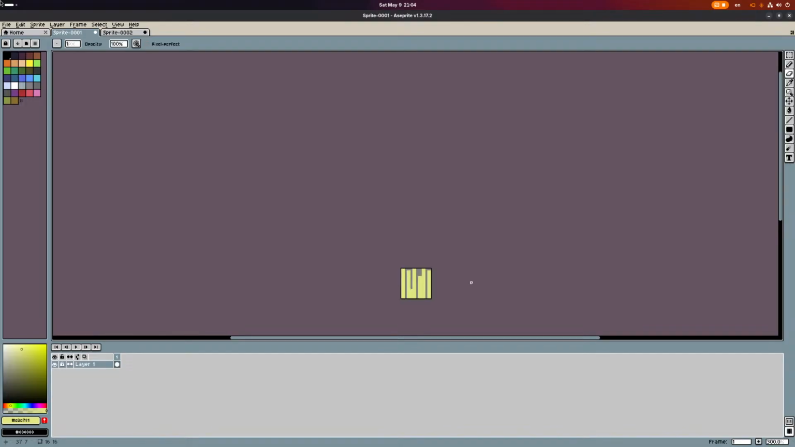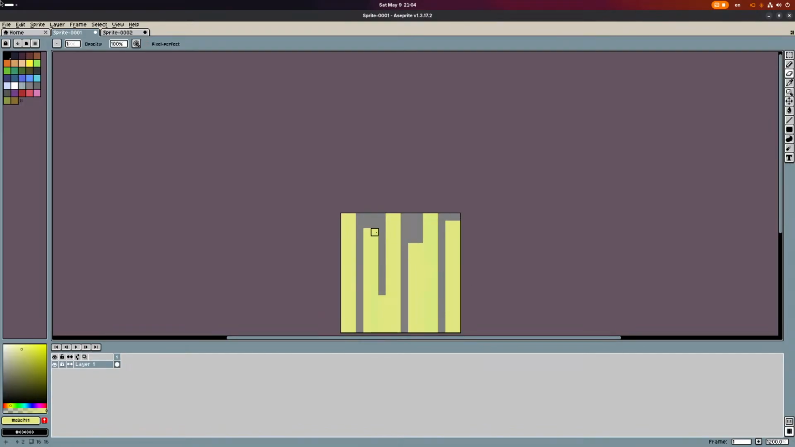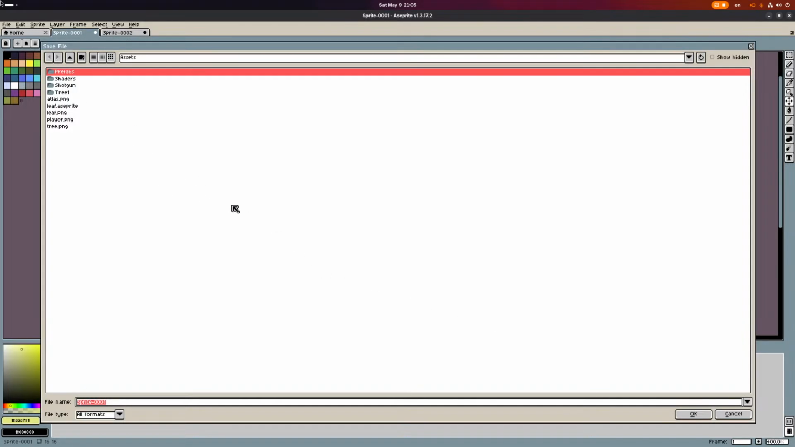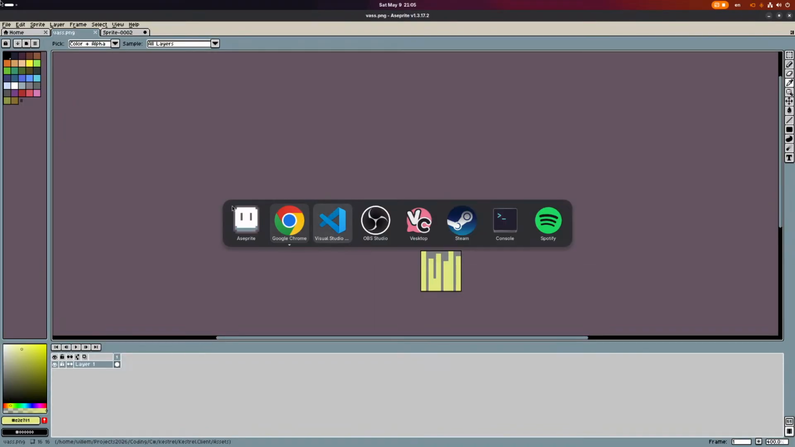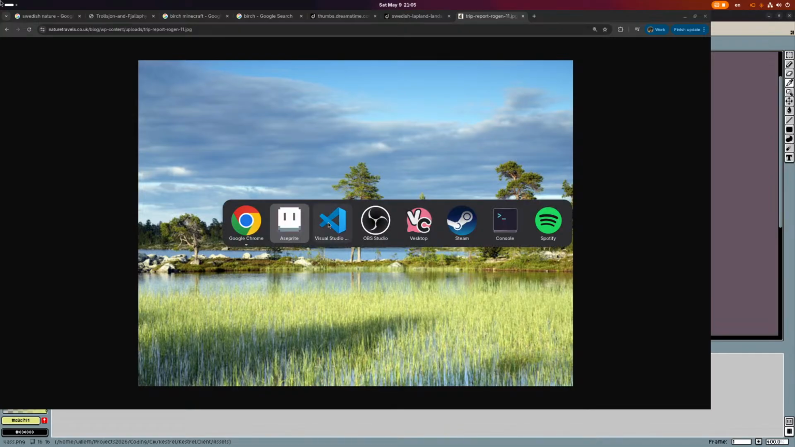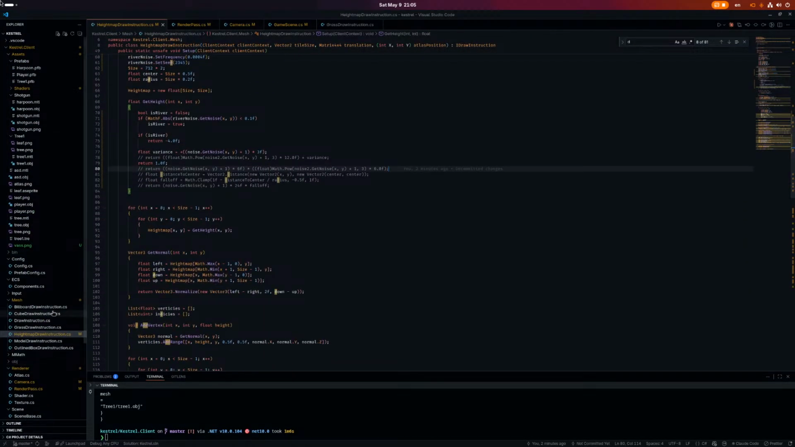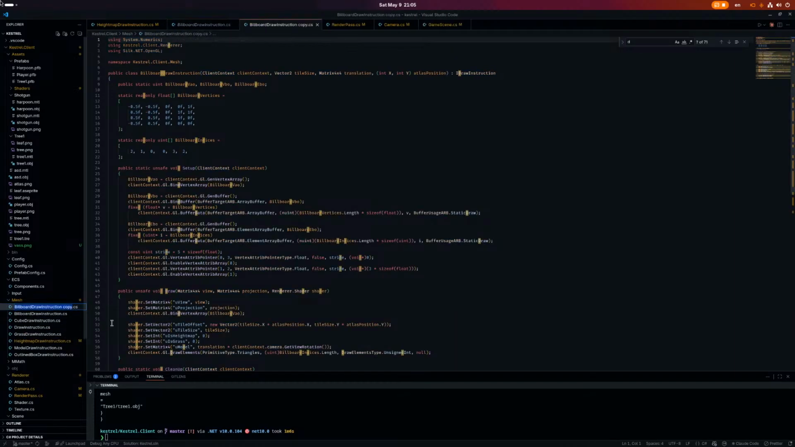Let's try something like this. See if I just spam this all over the place, see if it looks good. Did that save correctly? It did. That wouldn't be a billboard. I kind of want that to be a plane, which I don't have.